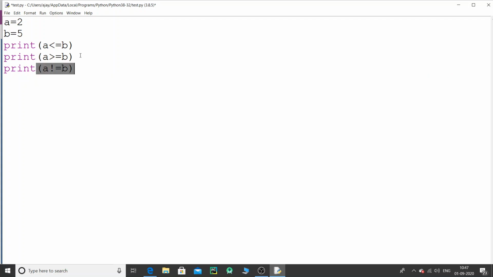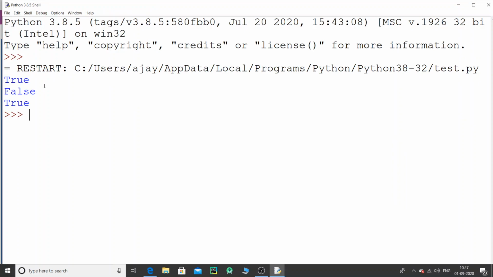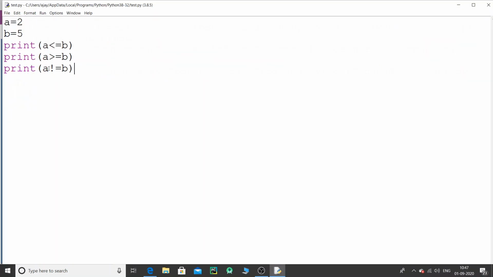Okay, and then we have something like, if I say print a not equal to b, what is this going to produce? Is a not equal to b? Yes, a is 2, b is 5. It is not equal to b. So what output am I going to get? I'm going to get true. So first will be true, second will be false, and third is true. Why is the third true? Because a is not equal to b. The condition is true, right?